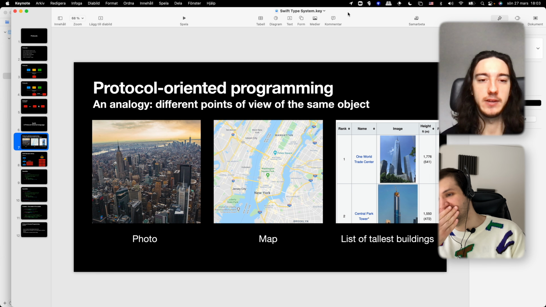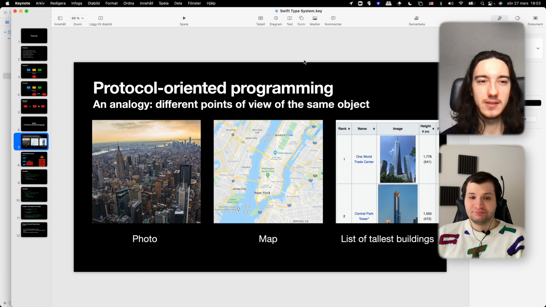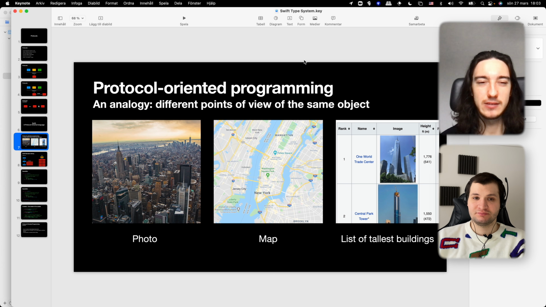What do you think? Okay. Yeah, I mean, I see protocols are kind of like interfaces. So I don't really remember that much of it. But your answer was pretty good.